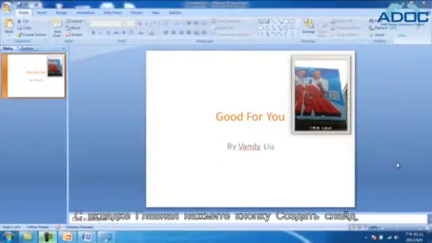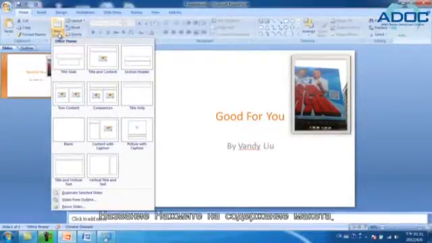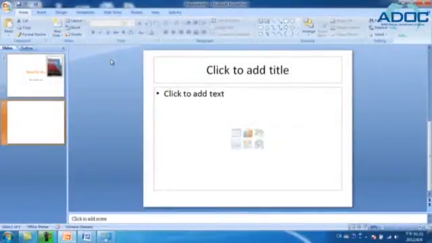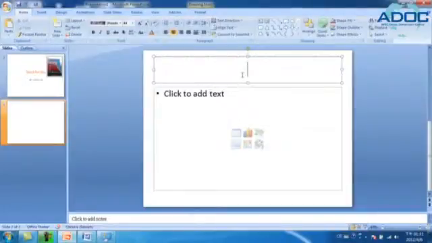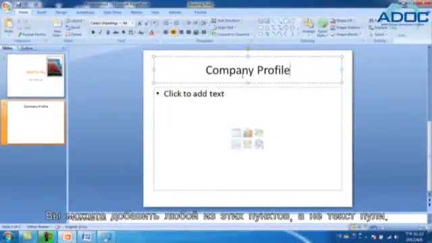First, from the Home tab, click New Slide. Click Title and Content Layout. Type your title in the title placeholder. Note the content icons for table, chart, clip art, picture, SmartArt, and media. You can add any of these items instead of bullet text.